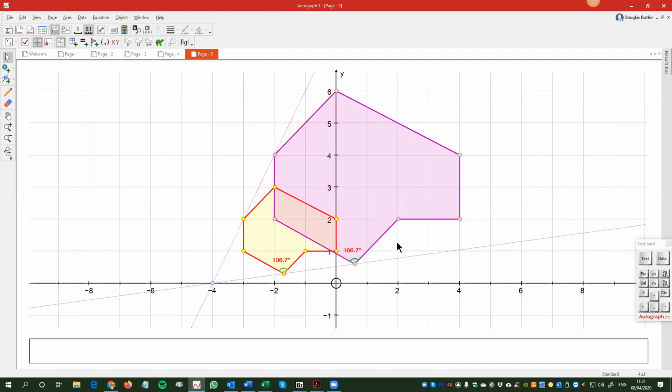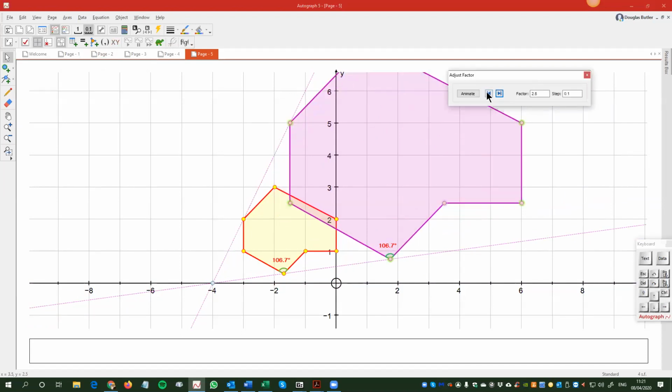Do you want to also show people how they can animate that enlargement, Doug, from scale factor? Yeah, of course. Again, just like with the rotation, select the transformed object and the animate object is waiting to do your service. And you can increase or decrease.